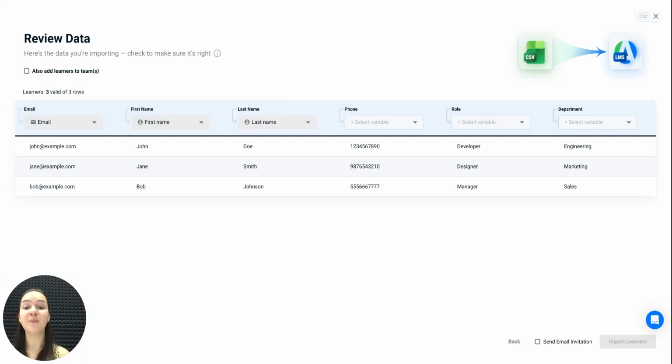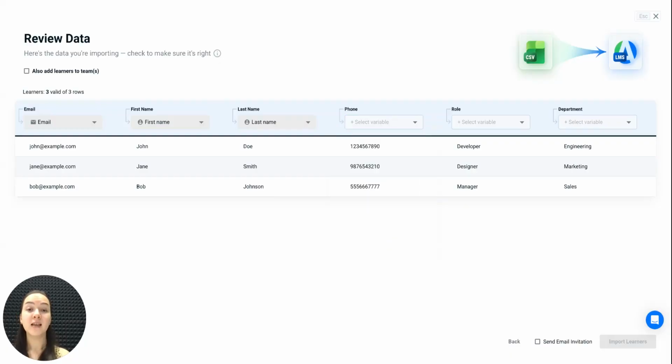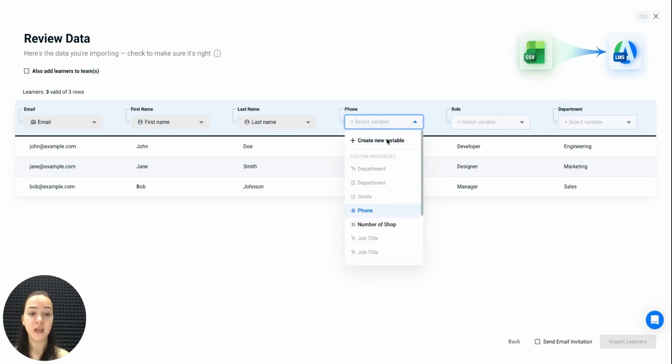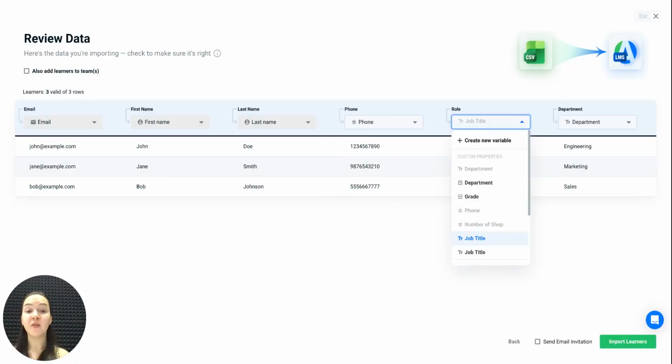The next step is mapping CSV columns to system variables. The email, first name, and last name are mapped automatically. All other columns must be mapped manually using the drop-down menus. The system provides helpful suggestions and validates the data. If a variable has already been assigned to one column, it will no longer be available for selection in other columns. If the required variable does not yet exist, you can create it directly during the import process.